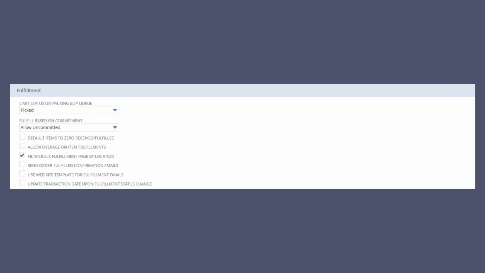This section also contains 6 checkbox fields with fulfillment options. First, you can choose for items to default to 0 received/fulfilled on new fulfillment transactions. If you leave this box unchecked, then new fulfillment transactions will automatically mark all the items as fulfilled, and you will have to manually deselect any items that have not been fulfilled. The second checkbox enables you to allow overage on item fulfillments, meaning you can fulfill the order with a larger quantity than the quantity left on the order.